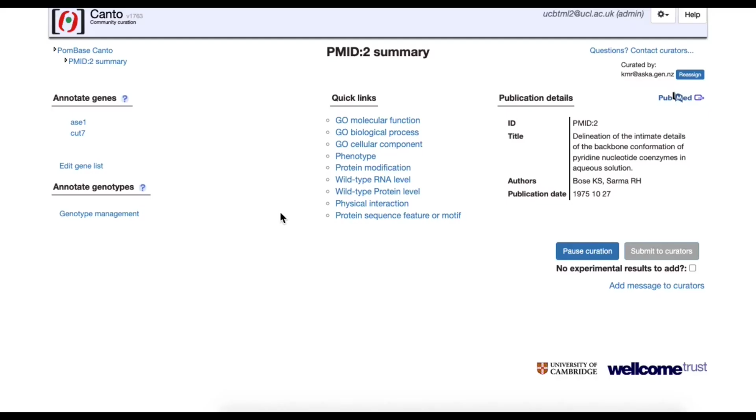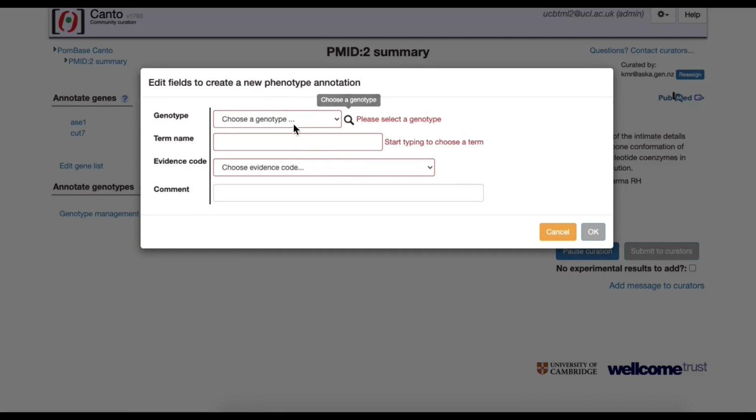To make phenotype annotations, you first must add genotypes using the genotype management. If you don't know how to do it, see the link in the video description. Then click on phenotype and indicate the genotype associated with this phenotype. We can choose from the drop-down or click on the magnifying glass to use text search.